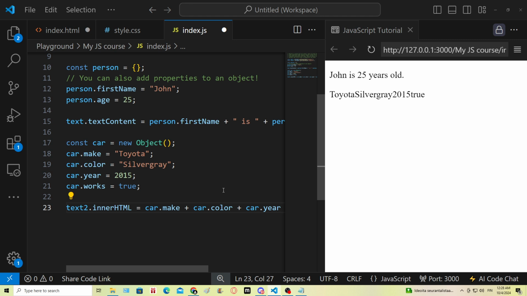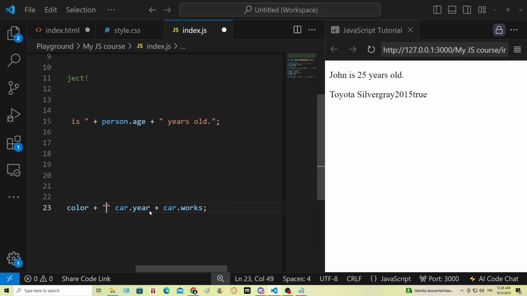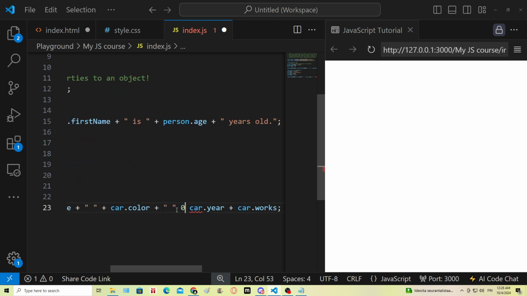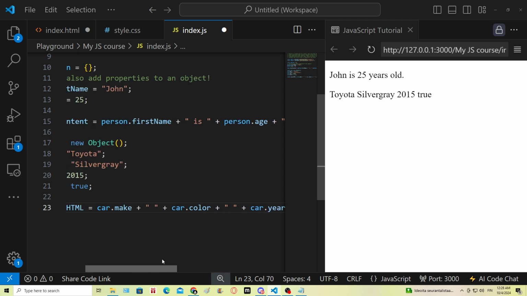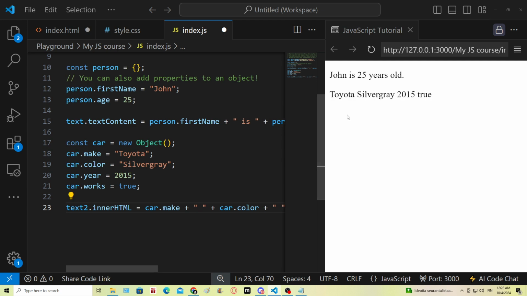Then if we want to add spaces, we gotta do this. So we gotta add an empty string like this between every single one of these. Oh, there we go. Alright. And there we go. Then same thing over here. And there we go. Now we have added an empty string onto the values. Alright. So this is another way to create an object.